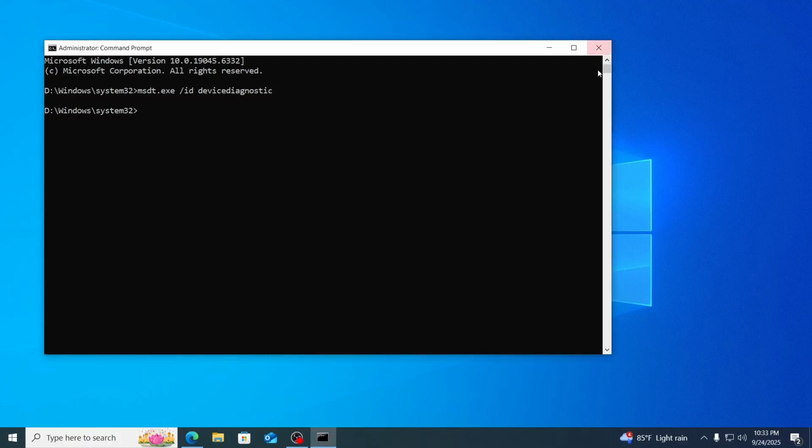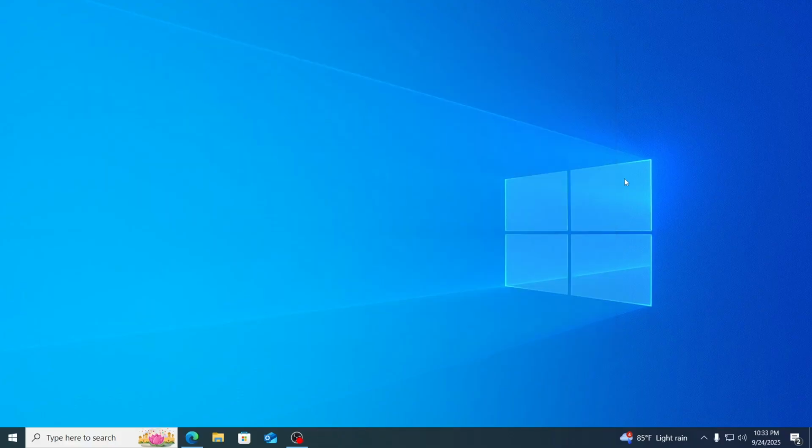And after that, just go ahead and restart your PC, and hopefully your scanner will be fixed. And basically that is how to fix scanner not working on Windows 10 laptop or desktop computer.